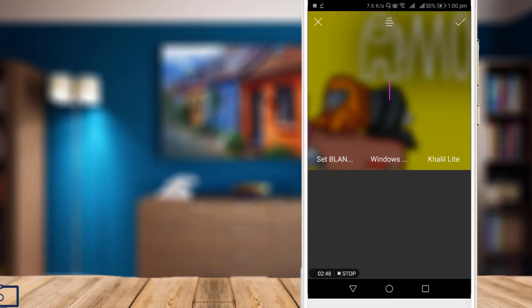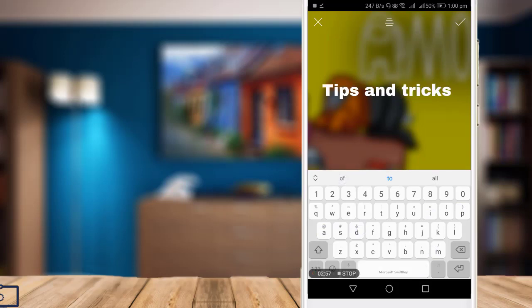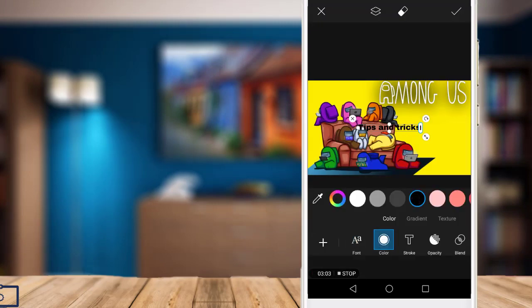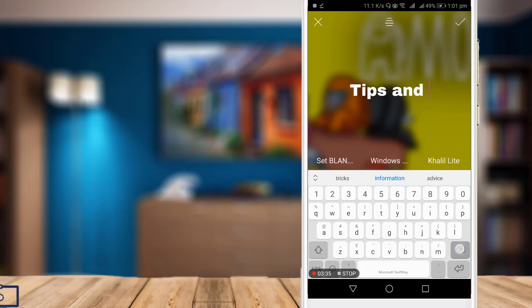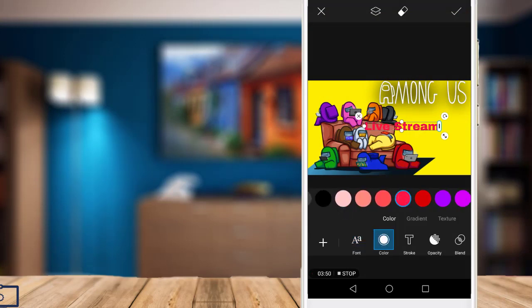Now if you wanna add some text, if you want to write tips and tricks or live stream or something like that, you can do that. If you want to change the color of the text, you can do it very easily from here. Now if you want to create a thumbnail for the live stream, simply put the text live stream and put it in the left top corner. Make sure to select the red color for this text.